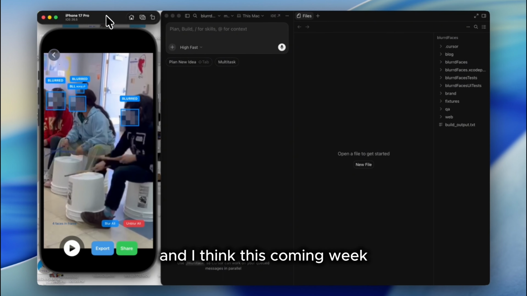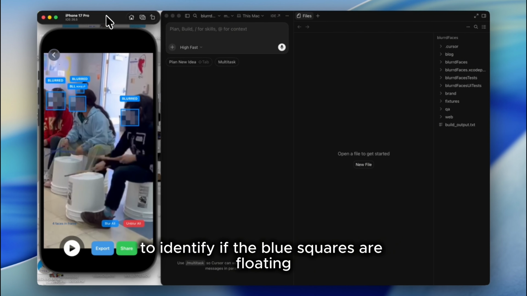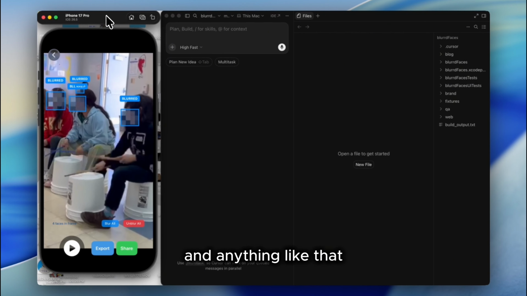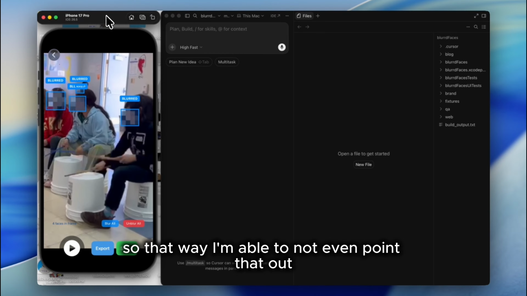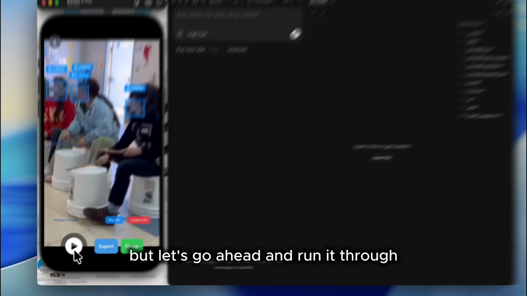And I think this coming week, I'm going to come up with some sort of skill and loop to identify if the blue squares are floating or anything like that. So that way I'm able to not even point that out. I could just distinguish it, which would be a lot easier. But let's go ahead and run it through. So we'll play this.